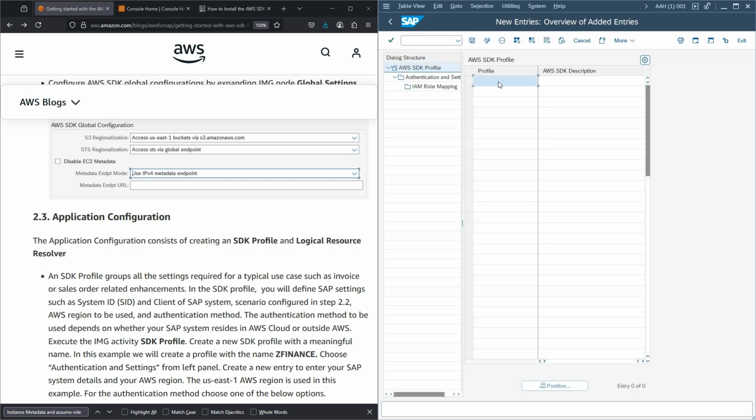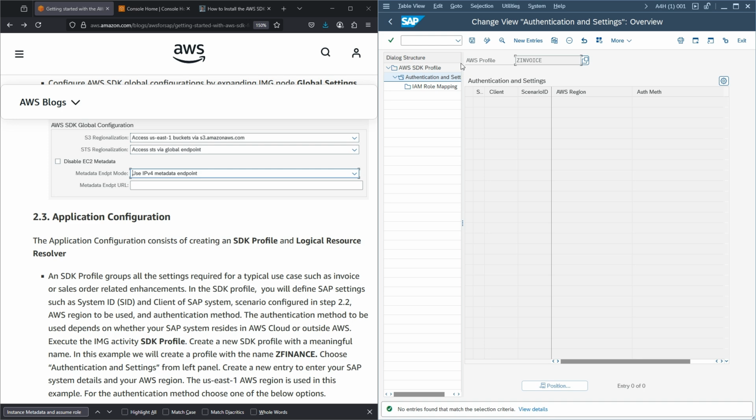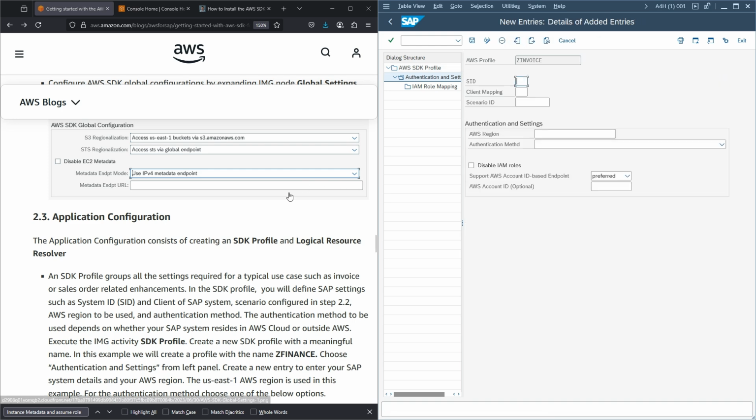So I'm going to hit new entries, and my profile is going to be called Z invoice, and it's going to be invoice processing app. And then we go to authentication and settings. So we'll tick this in authentication and settings. And let's press new entries.